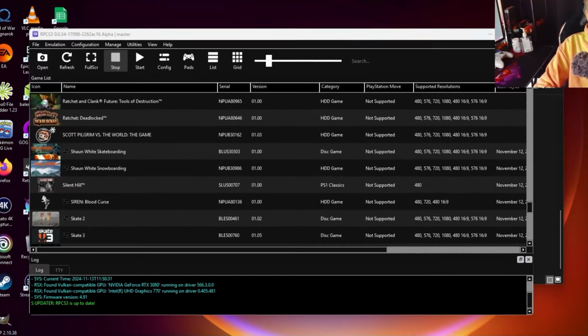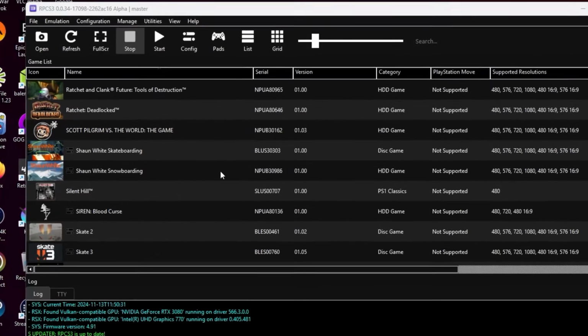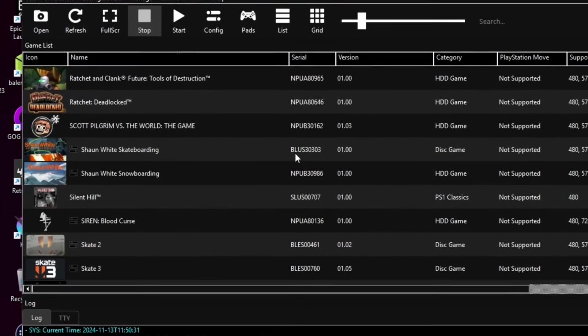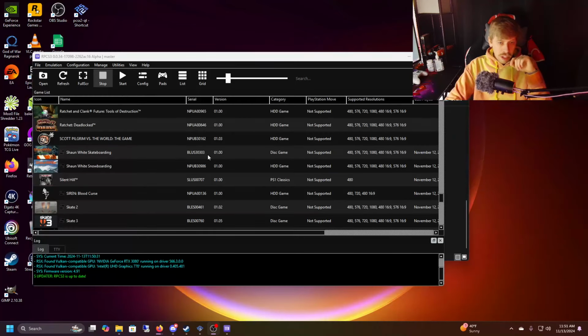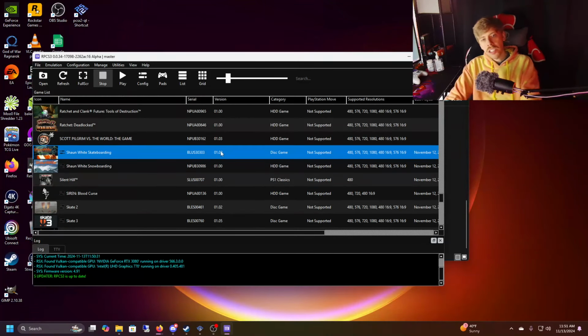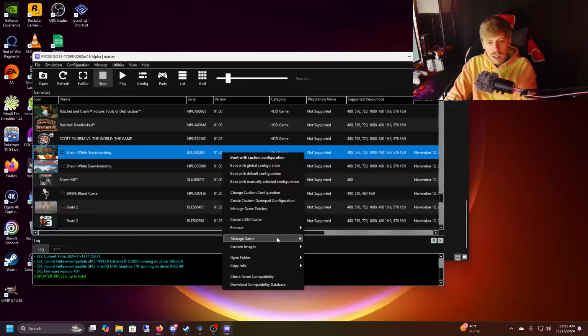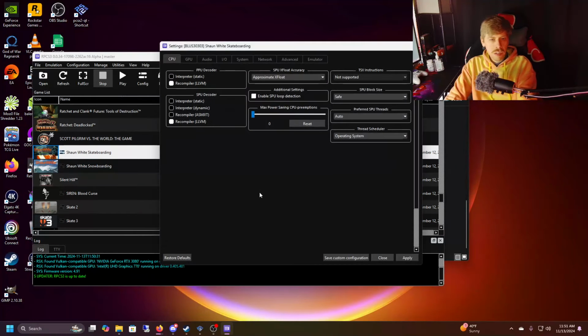So of course you need to make sure that you have the game, and like I said, I am using the BLUS30303 version of the game, and it's just version 1. If you go to create custom configuration, in this case I'm doing change custom configuration, you should be able to copy these settings nearly identically and get a playable result.